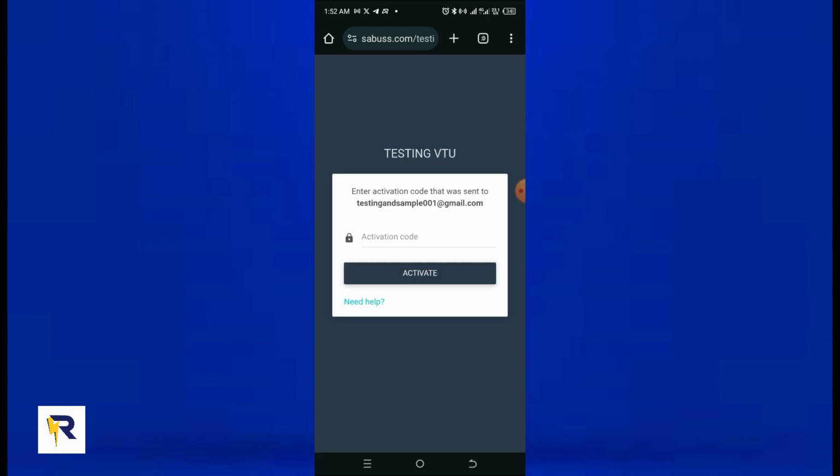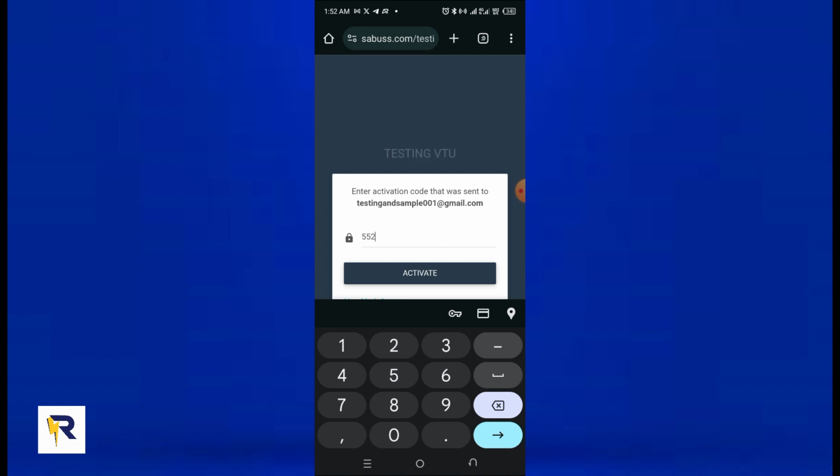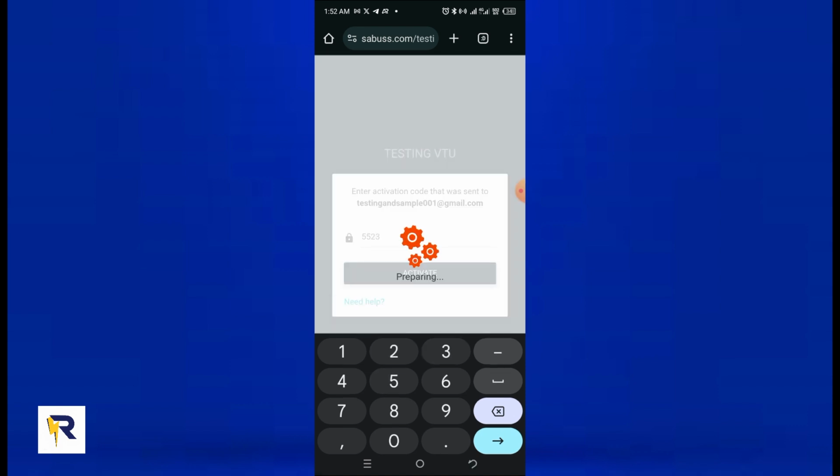So we're going to verify our account. Now we're going to receive a code, sorry, on our email address. Now what we need to do is to go to our email address and confirm the code that we received. So I'm going to input 5523 over here. I'm going to verify.